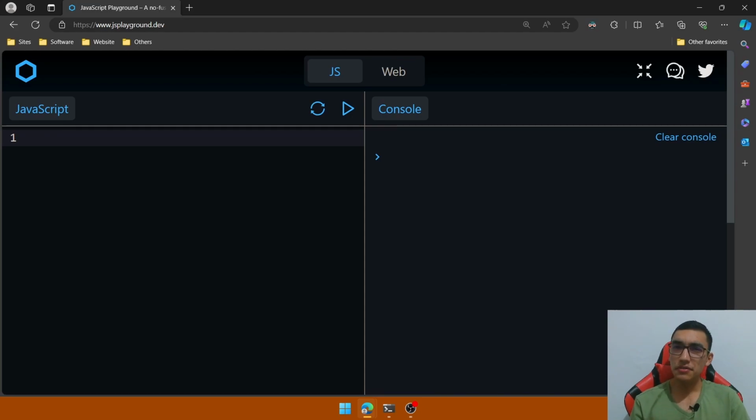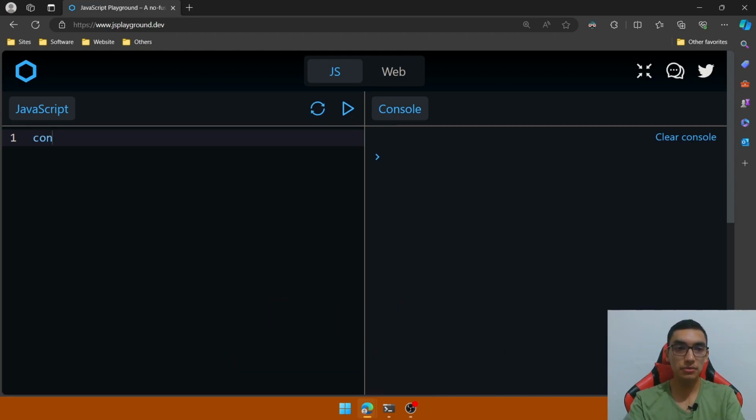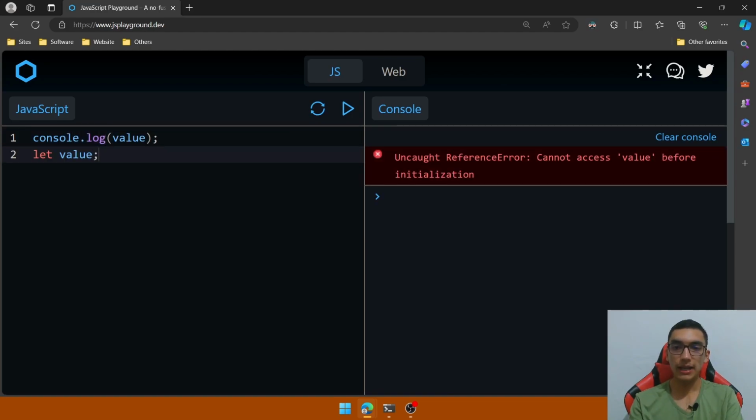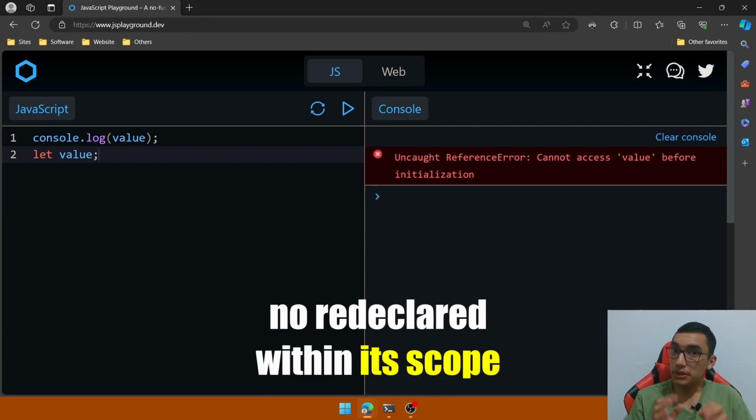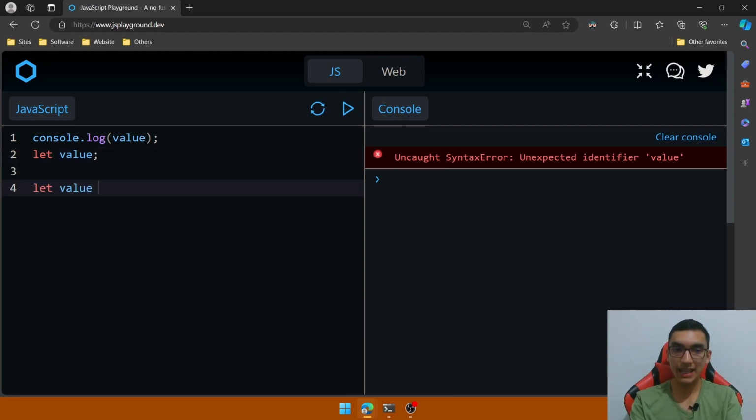It's one of the new features of ES6 for declaring variables. Let cannot be accessed before declaration. If we try to do the same thing as with var, we will have an uncaught reference error. We cannot do the same. A let variable cannot be redeclared within its scope. If we try to redeclare the same variable, we cannot do that. It will throw a syntax error.